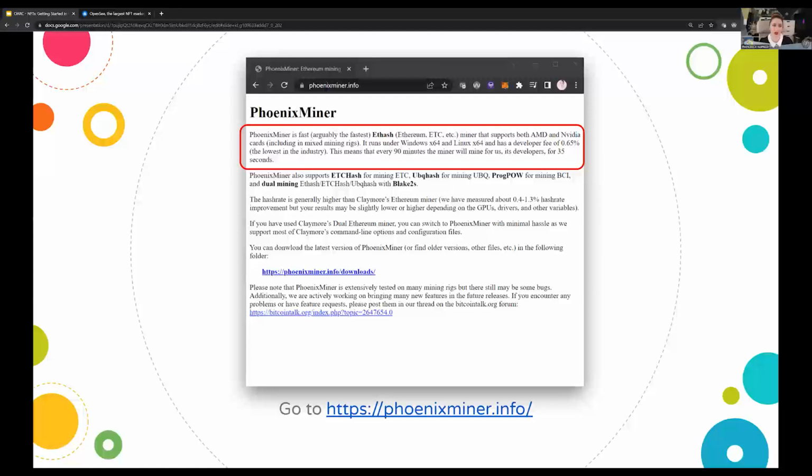And I'll show you later on what that looks like if a computer isn't able to do it, so that you know if your machine isn't up to the task. But also just to point out that every 90 minutes, the miner will mine for the application's company itself. And it's only for 35 seconds out of 95 minutes. So it's a very, very little amount compared to the bulk of it going to you.